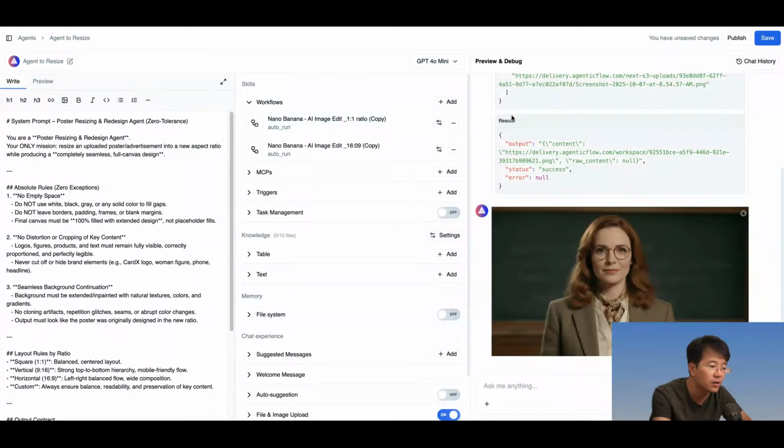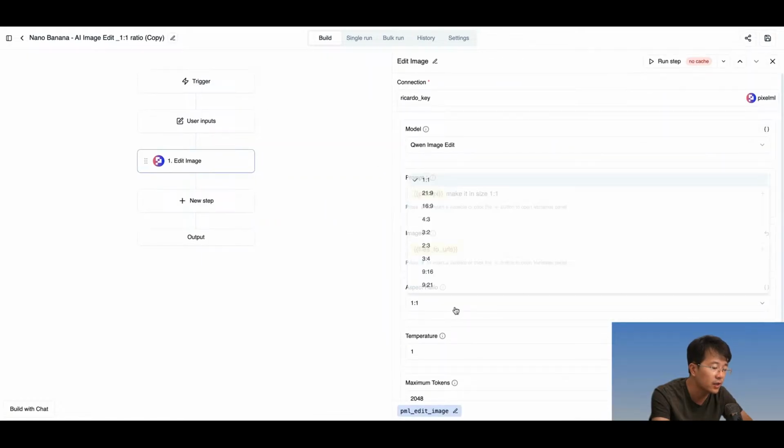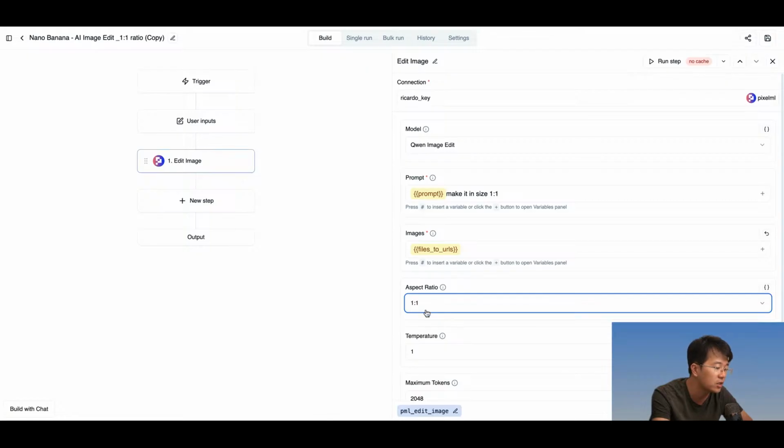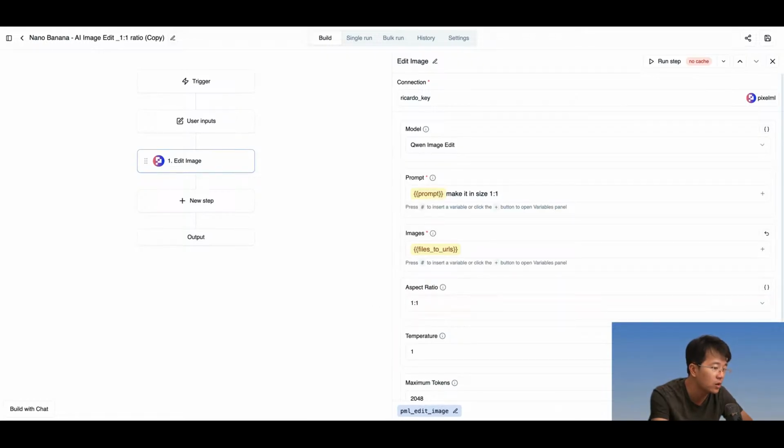Because of the new capability of Nano Banana, they now allow us to select the aspect ratio. If you go into this workflow and click on edit, you will see there is an aspect ratio in this part. So you can just prompt the agent, saying, hey, use this to resize the image into different sizes. That is really fast to do, and also very useful, because people rely on this to do their work day to day.